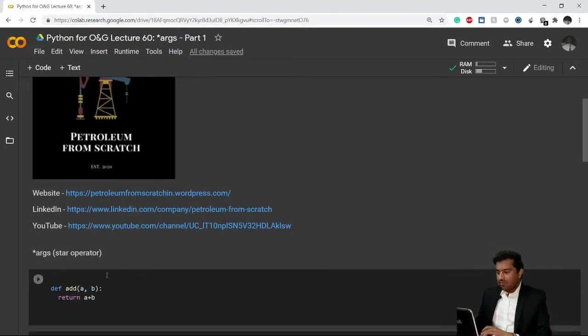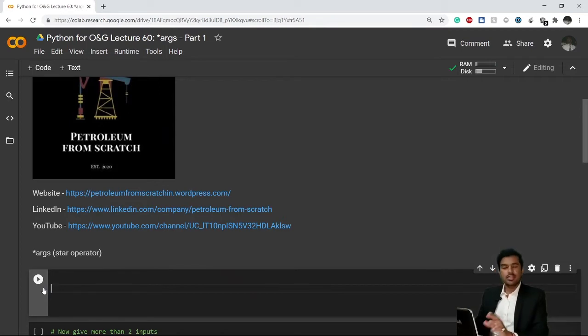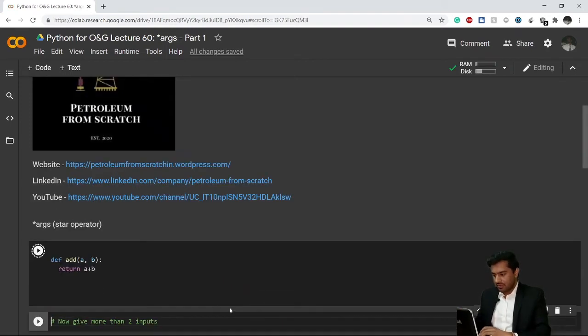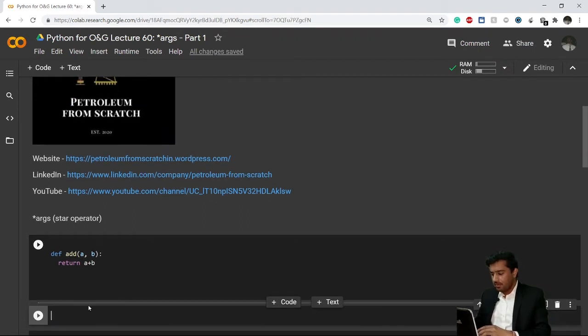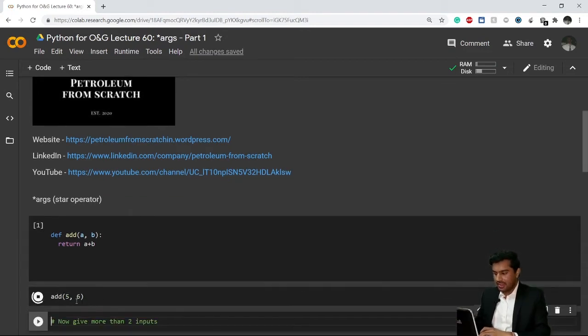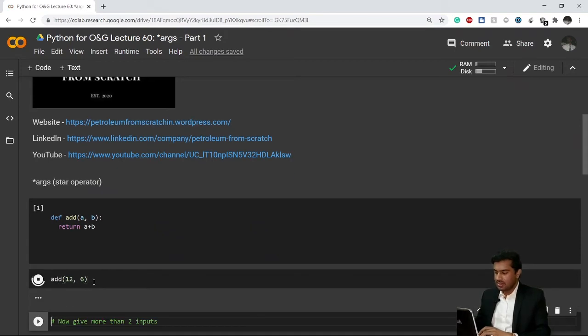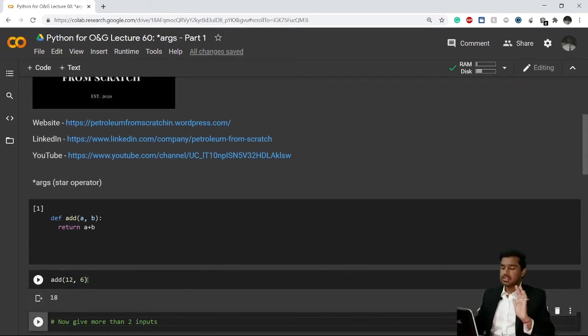Now I have created a function that just adds two numbers. Define add, this is my function name. It takes two values inside it and it returns the addition of both of the values. Now I have defined my function. If I run this function, let's say I do 5, 6, it will give me 11. If I do 12 plus 6 and call this function again, it will give me 18. So it works perfectly, right?